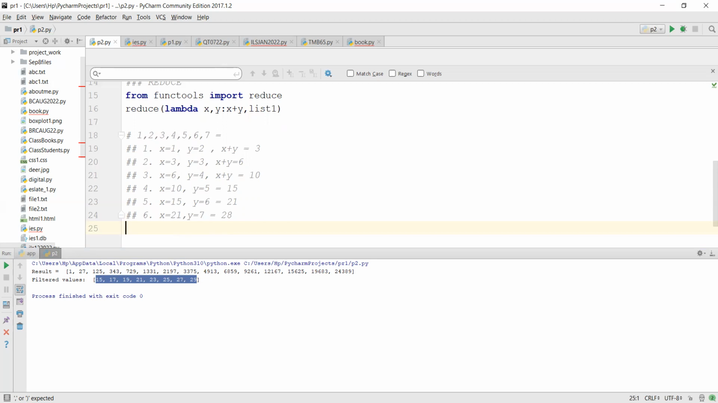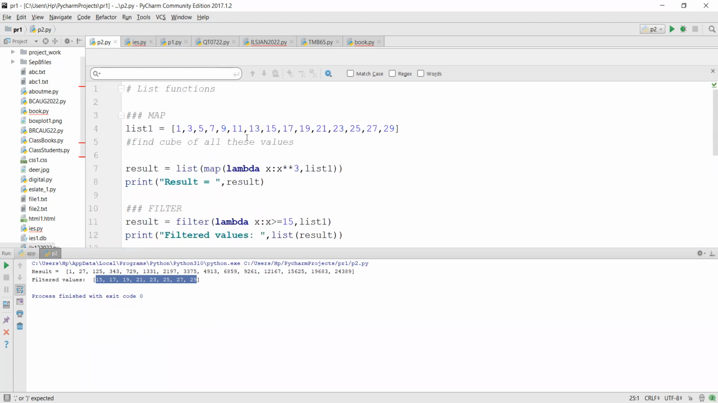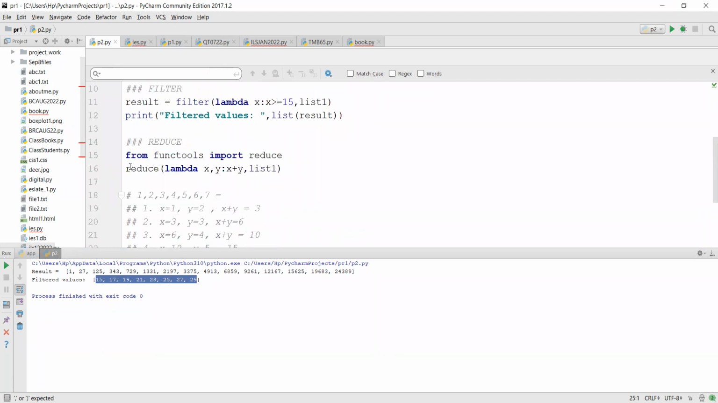So reduce will reduce the entire list of values into one single value based on whatever formula you give. If you want to do a cumulative sum, this is best. I want the sum of all these values, so I will simply say reduce. Now see, reduce is giving us one value, isn't it? So I don't have to convert into a list. It's not a list, it's an integer. Sum is, and you can say result here, right?